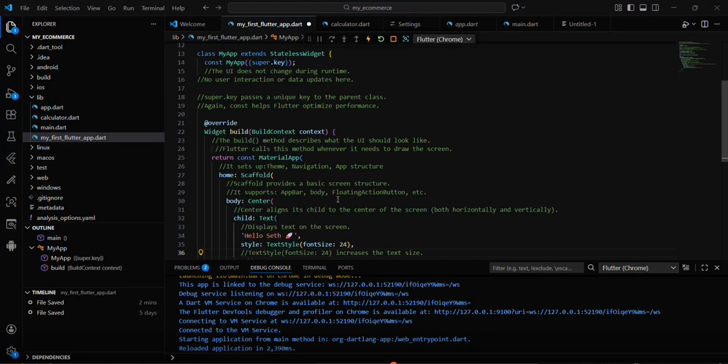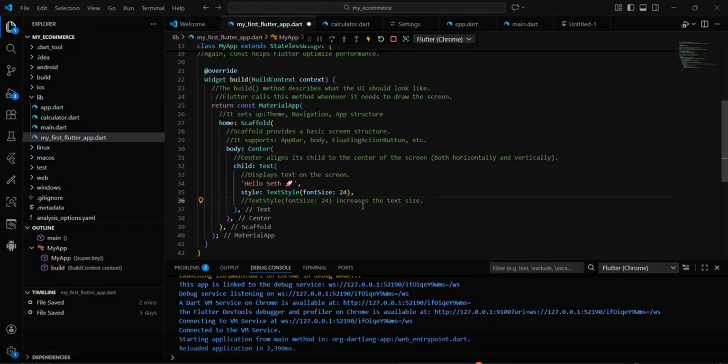Now, the next important one that we would want to talk about is the build, right? So the build describes what the UI should look like. So whatever you want, that's where the design would also take place, right? And Flutter calls this method whenever it needs to draw the screen. So whenever you want to draw something on the screen, it does it. And moving to the material app, it sets the theme, the title, the navigation, and all that. The scaffold also provides basic screen structure, right? It supports app bar, body, floating actions, and all that.